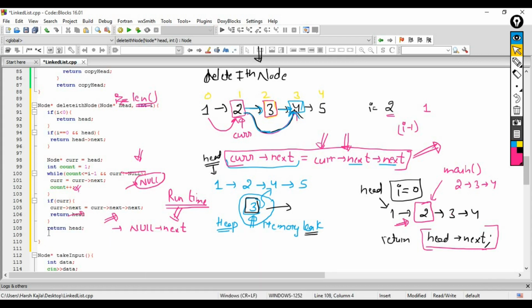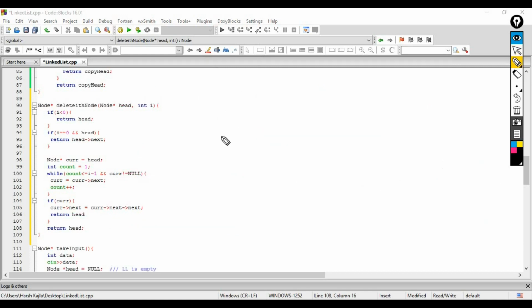So do you think this code will work? Let me erase the screen. My question is, do you think our code will work or is there some problem with our code? I think there is some problem with this part of the code. And what is the problem? Suppose what you are writing here: current, next of current is next of current. Fine.